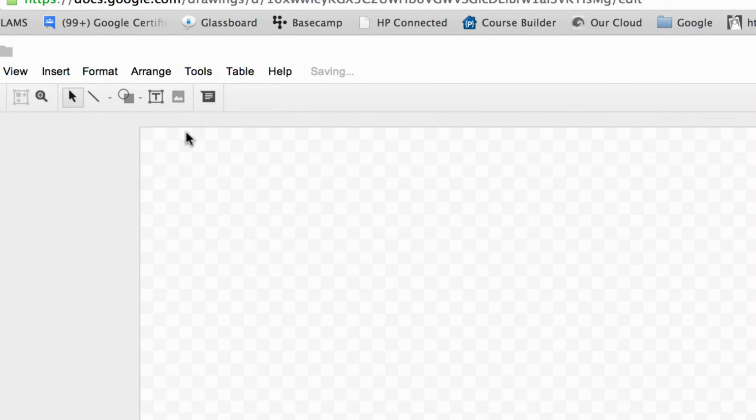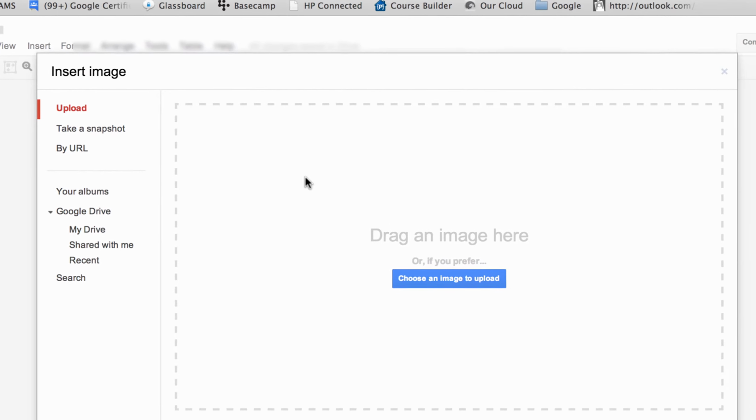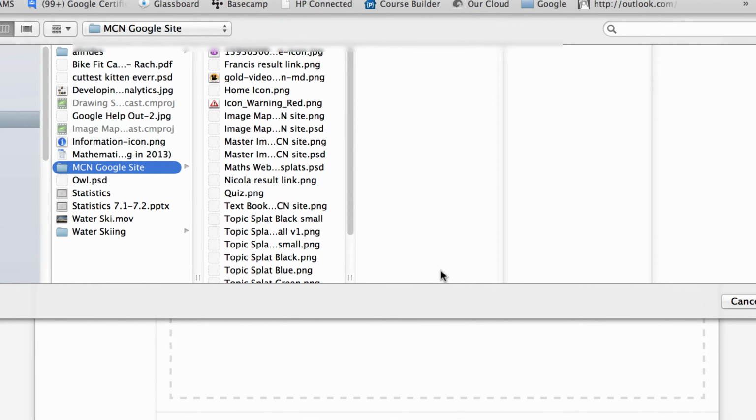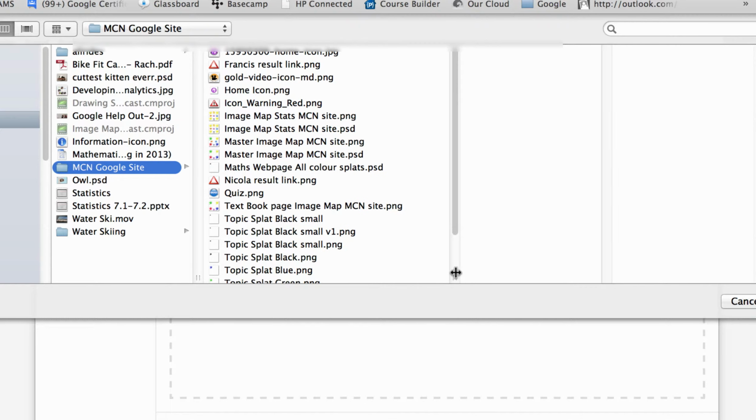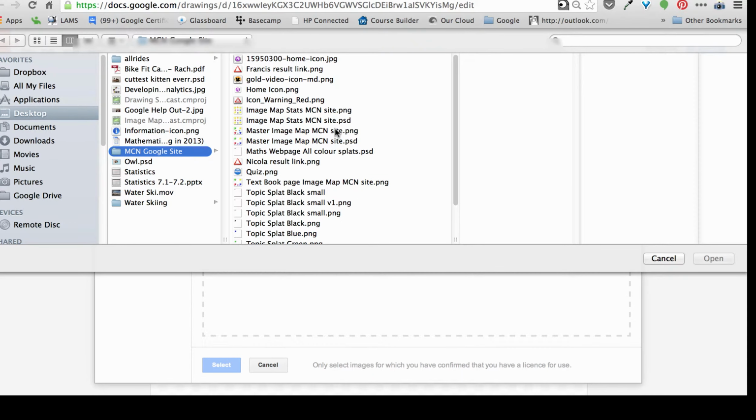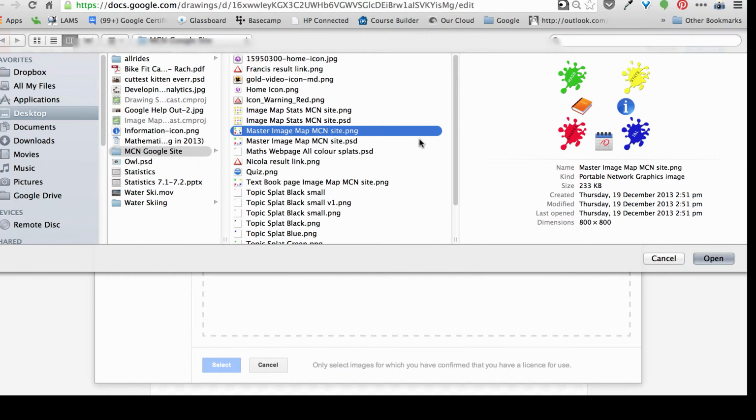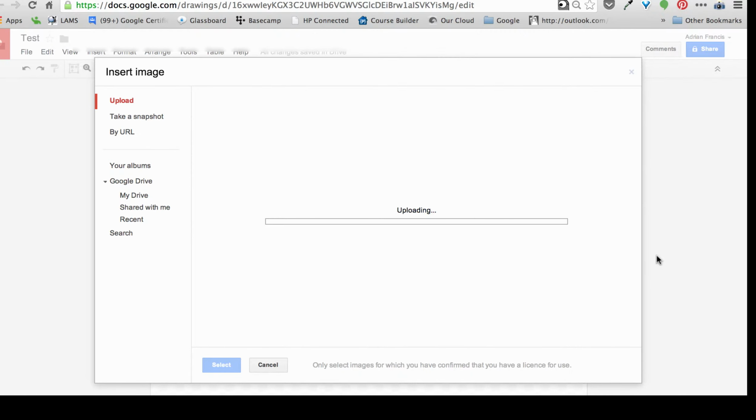Good. Now I want to insert an image that I'm going to use. So I've already made an image up. You can grab whatever image you want. I'm going to grab an image that I've used before, which has just some things that I want my students to be able to go to. It doesn't really matter which one I grab because it's all going to do the same thing. It's just for the trial here.